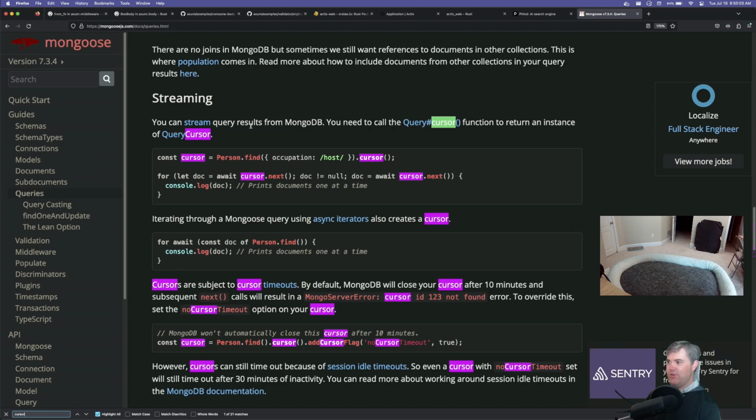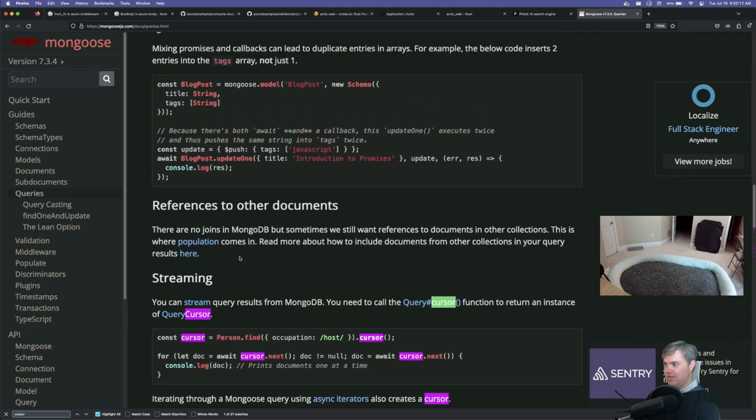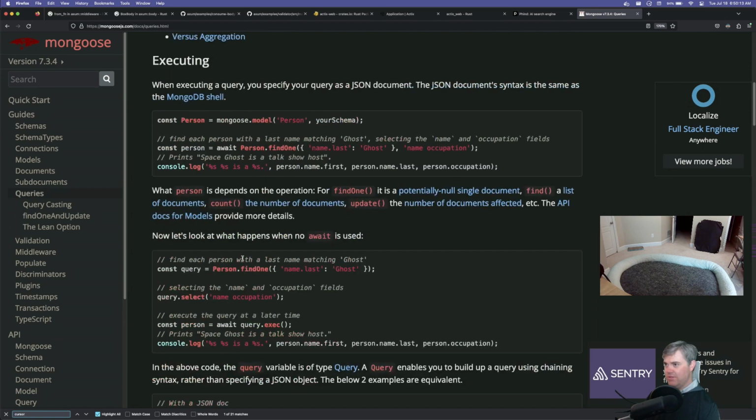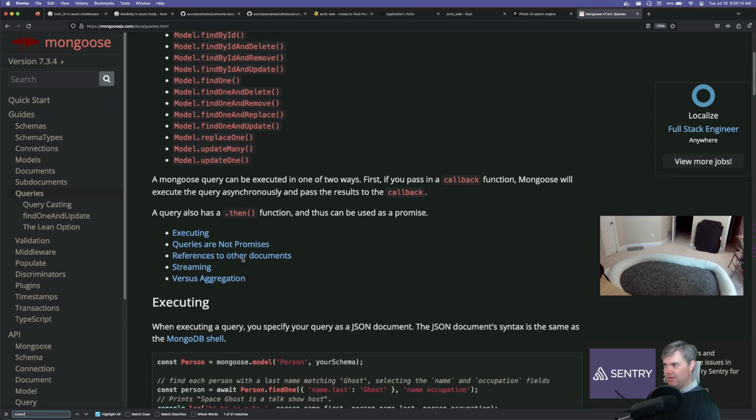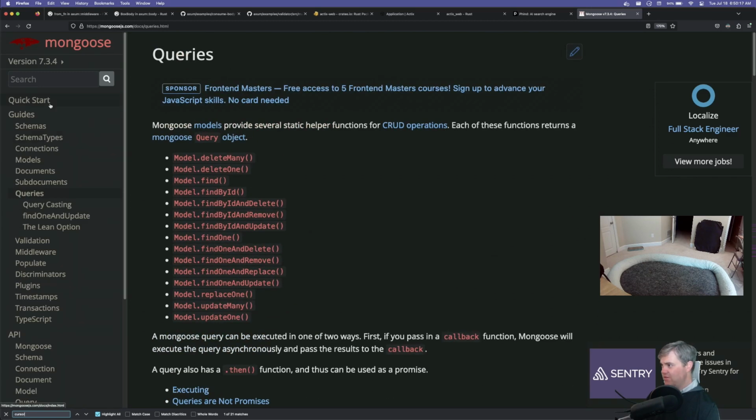So you can stream query results from MongoDB. You need to call the query cursor function to return an instance of query cursor. Cursors are subject to cursor timeouts. Now, all right, let's go see if they can tell us what they define a cursor as.